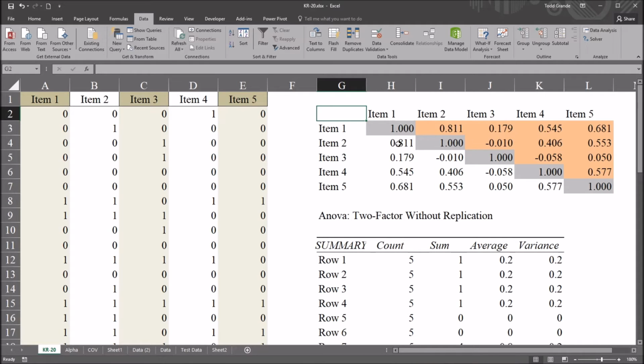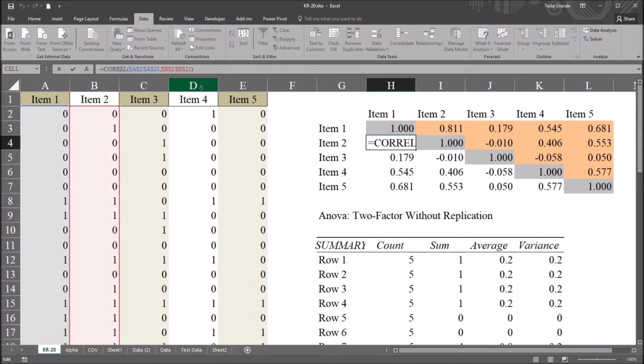So before I review this, let me go over the calculation I used here. This is the CORREL function in Excel, for correlation. And this is the formula up here in the function bar that I used to calculate these correlations. Taking a look at this, we can see that an item has a perfect correlation with itself, so I grayed those out.